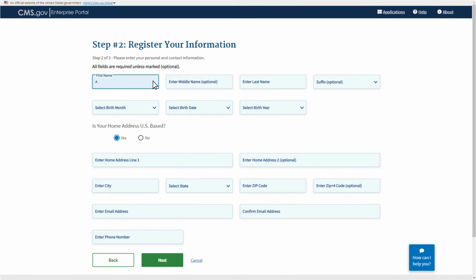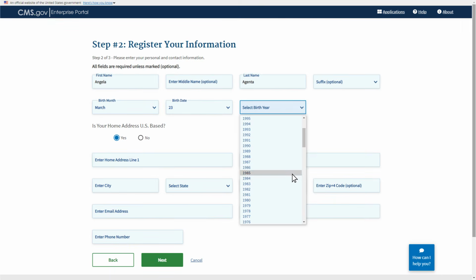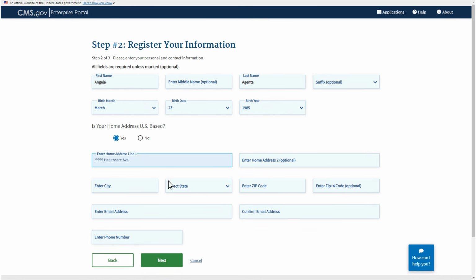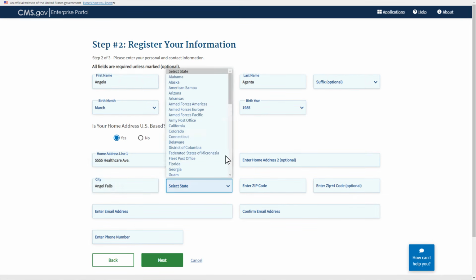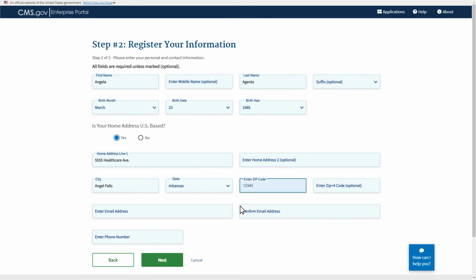You'll be asked to fill in your personal information and to create a user ID, password, and complete security questions on the following pages. You are encouraged to use your legal name as it appears on government-issued documents for identity proofing and National Producer Number, or NPN, validation reasons.